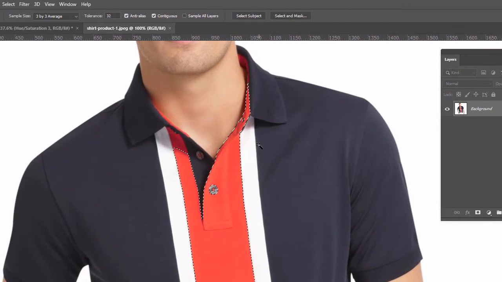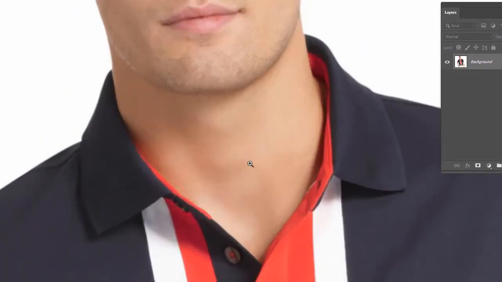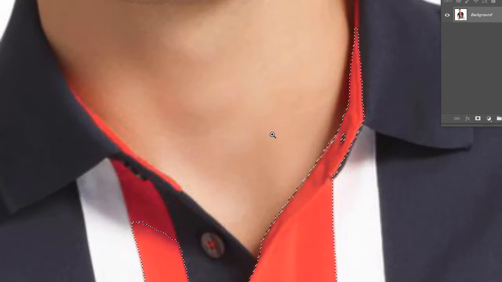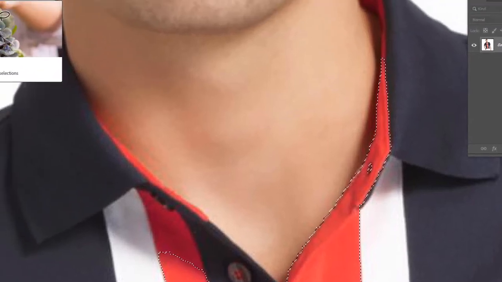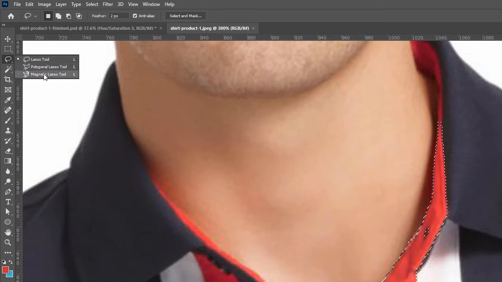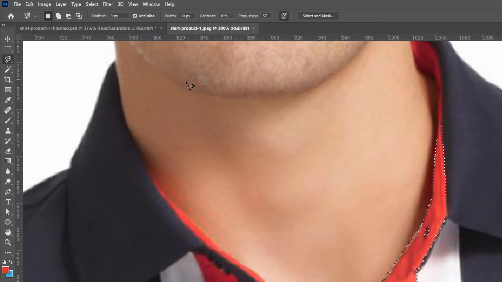And now we're dealing with the more tricky neck area here. Now you have a couple of options. You can switch tools at this point. You can maybe switch to the lasso tool, or maybe even the magnetic lasso tool. Magnetic lasso will automatically detect the edges here.